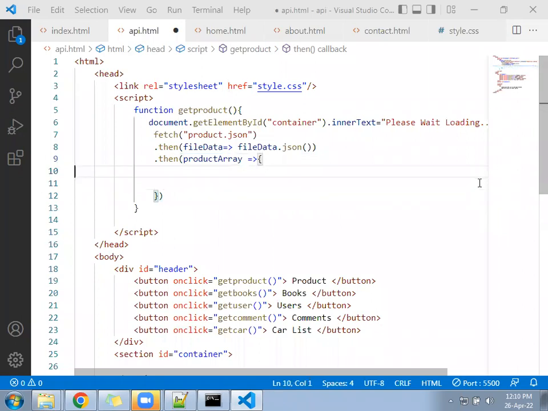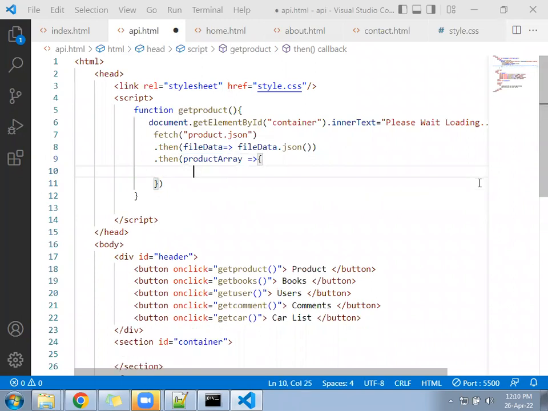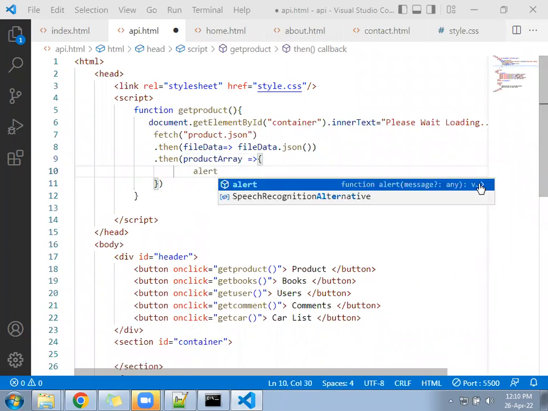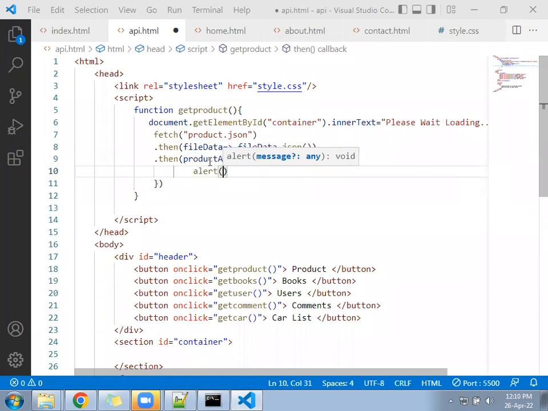Inside, you are going to use alert, product array dot length. I will guide you how the function is going to work.